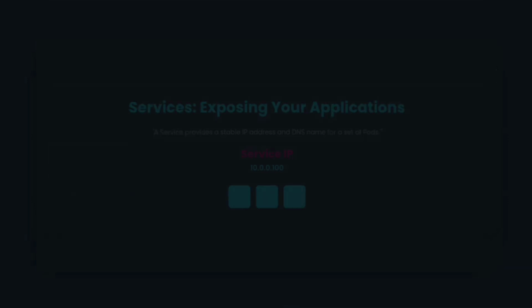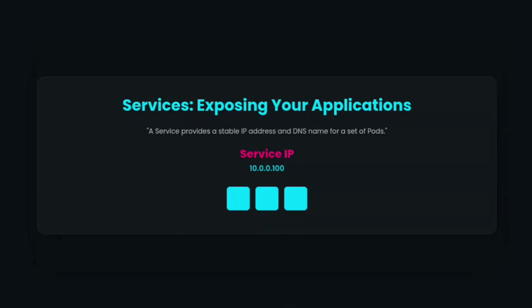So, your pods are running, but how do you actually access your application? That's where services come in. A service provides a stable IP address and DNS name for a set of pods, acting as a load balancer and single entry point. This decouples clients from the individual, potentially ephemeral pods. A service is like the customer service number for a company. You call one number and you get connected to an available representative.